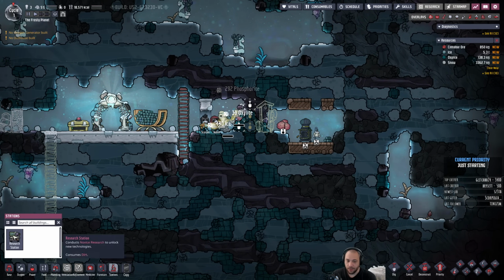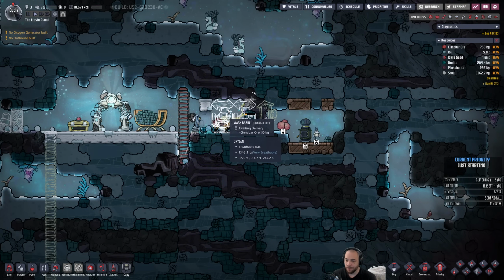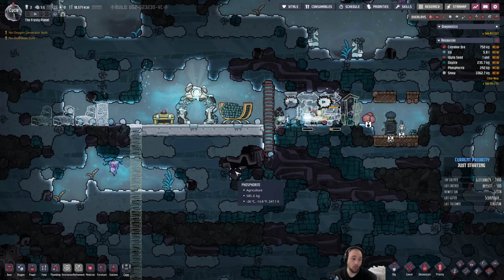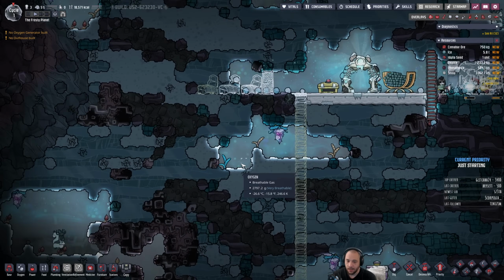All right. The other thing I want to do is to set up a hand wash basin here as well. But of course, I don't have a way to have them actually wash their hands because I don't have liquid water yet. So that's something that will be coming in the future.